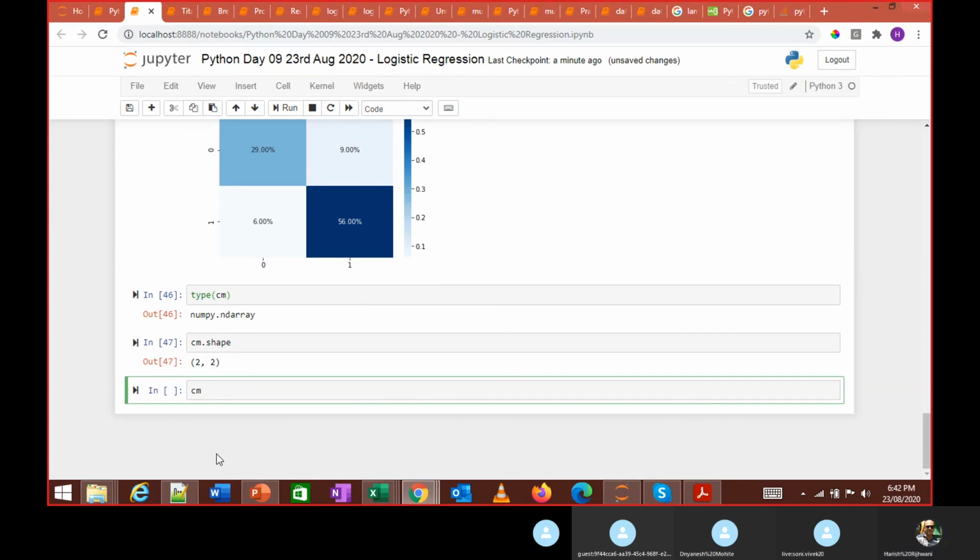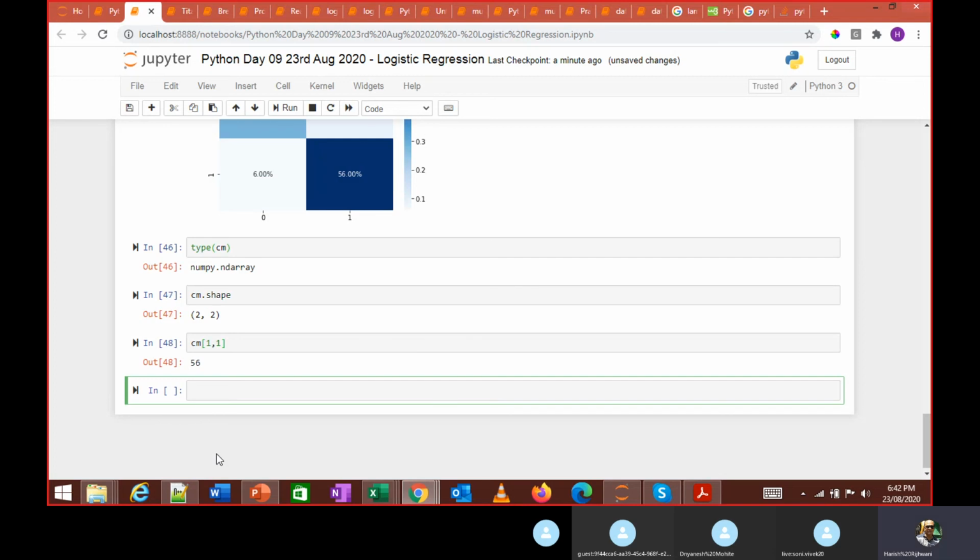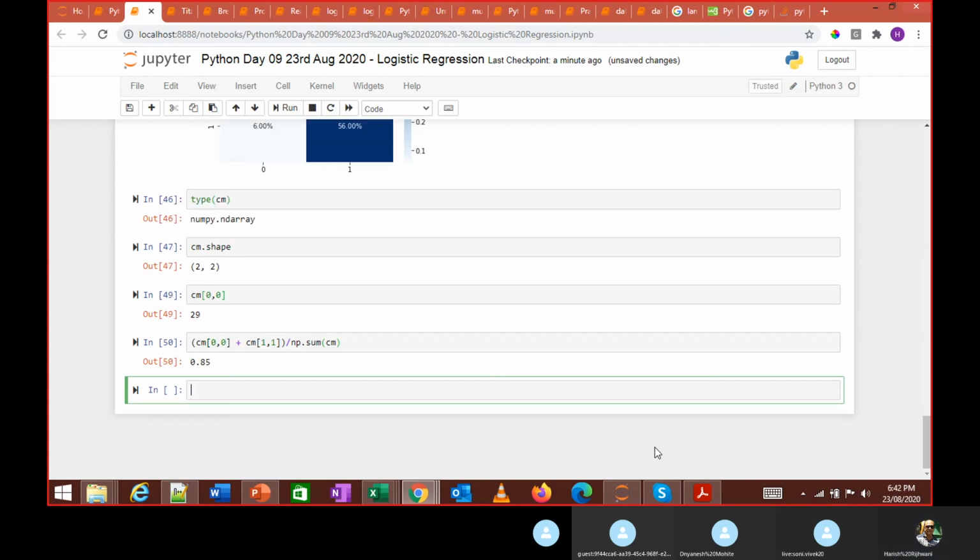So you see 1,1 is 56 and 0,0 is 29. So I can literally do this plus this, divided by np.sum of cm. 0.85. Got it?